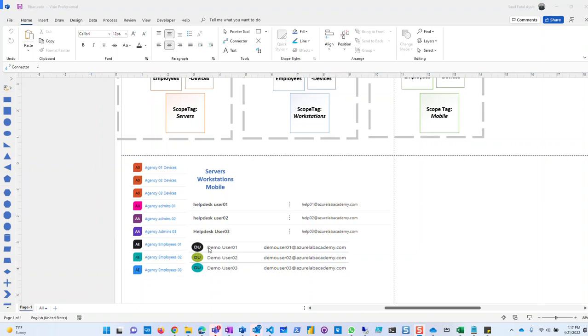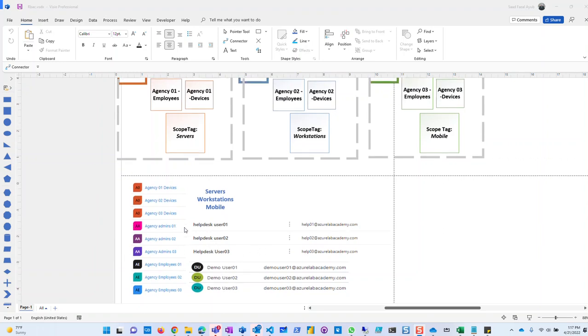Since I don't have many users, I just added one user here. So demo user 01 is a part of agency 01. That's just an end user, like an employee. And demo user 2 and demo user 3 are for agency 03. So two sets of things we already discussed, and the third set is the agency devices.